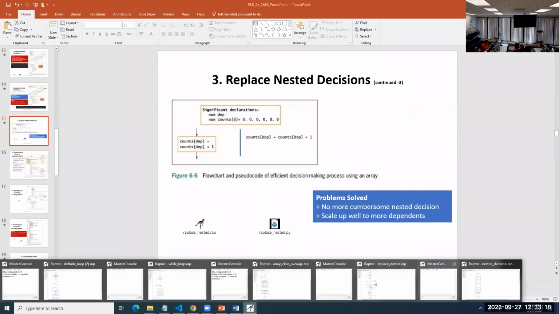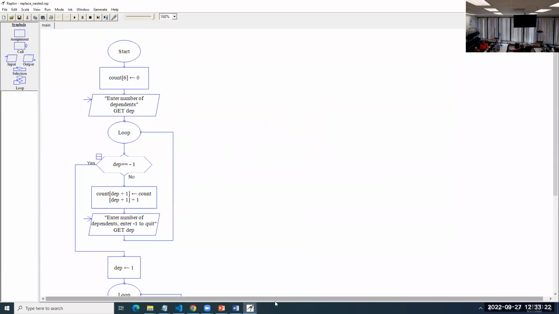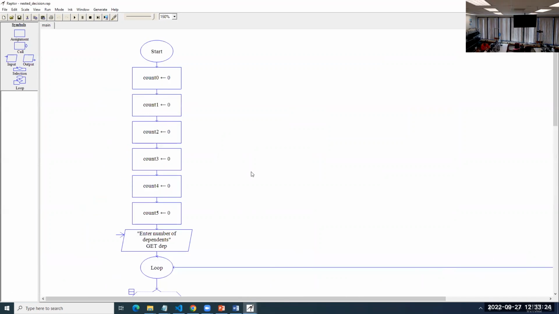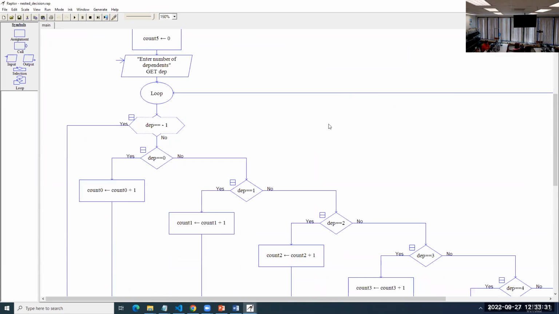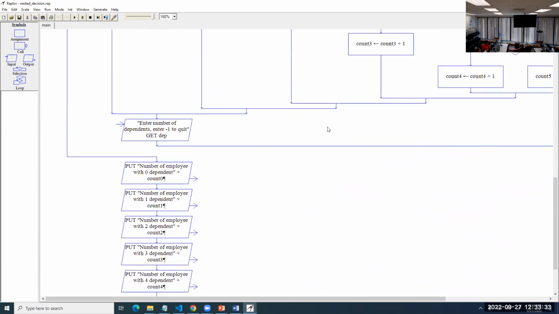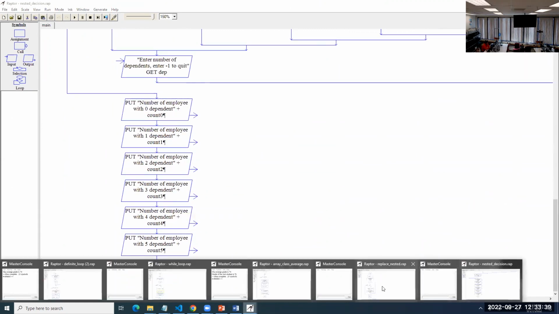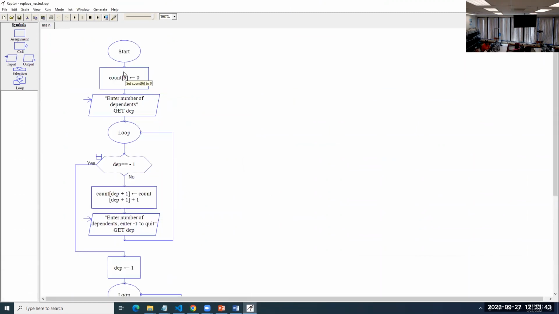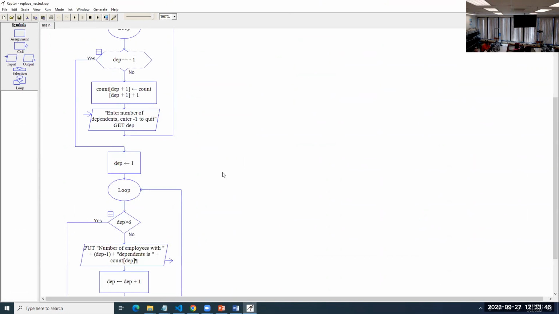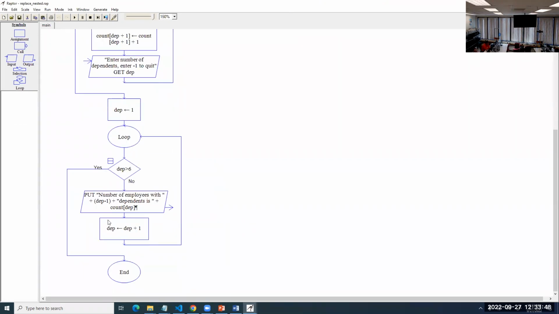Okay. So yeah, you can clearly observe the big improvement here, right? For this one, you have to use a separate variable. And now we have the long nested decision here. And for this one, you also have to print it out in a separate variable, right? Now if you replace all of them with the array, you just initialize it one time and print it out by the loop.